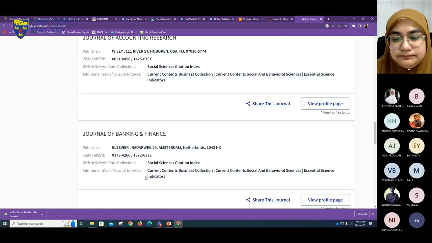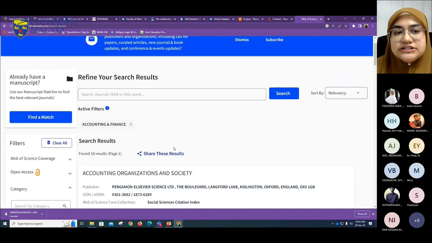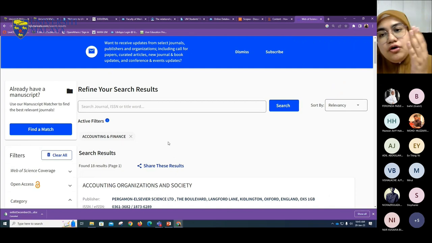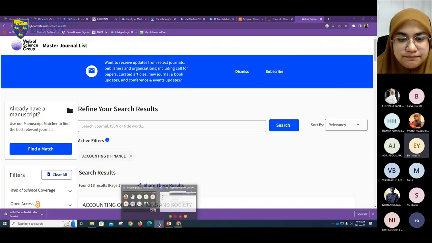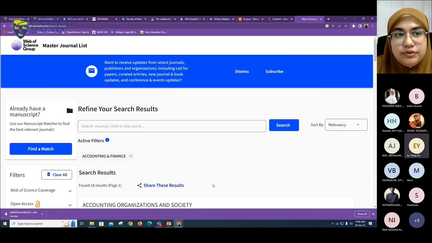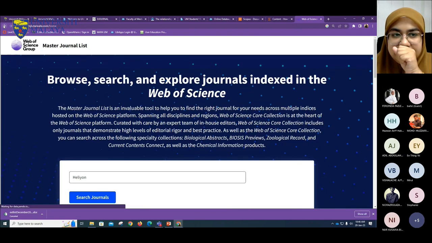Before we go ahead to JCR, are there any questions about verifying journals for either Scopus or Web of Science indexes? I'm sorry, can you repeat how to check in Web of Science, like the first step? When we first enter the website, where should we go? I missed your step just now.